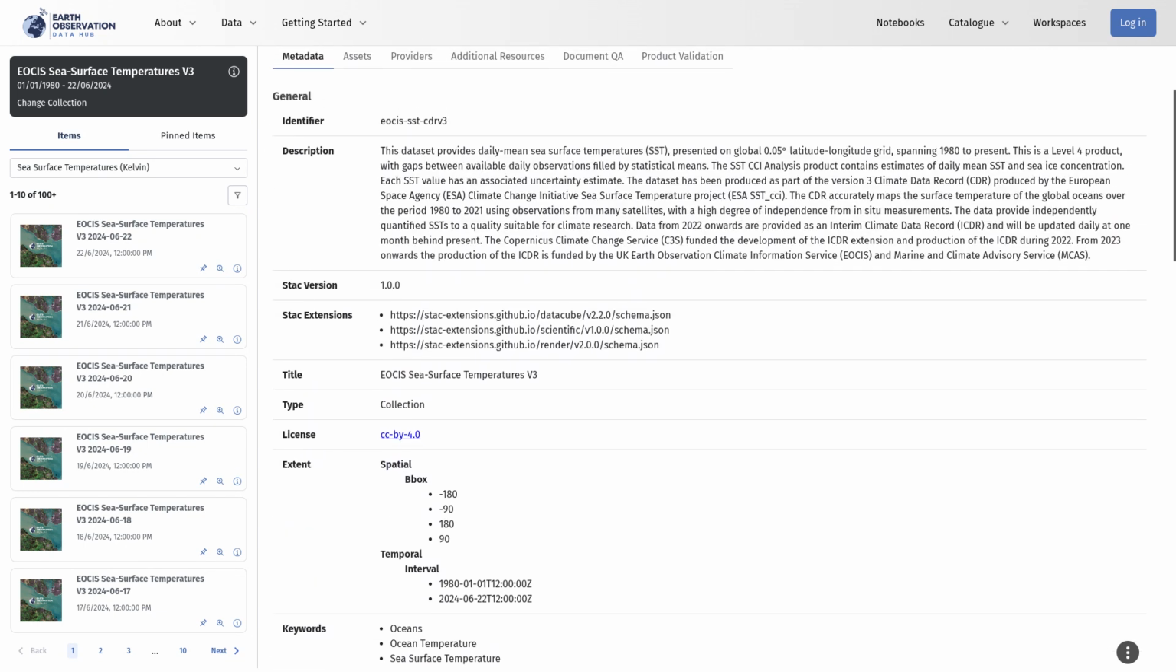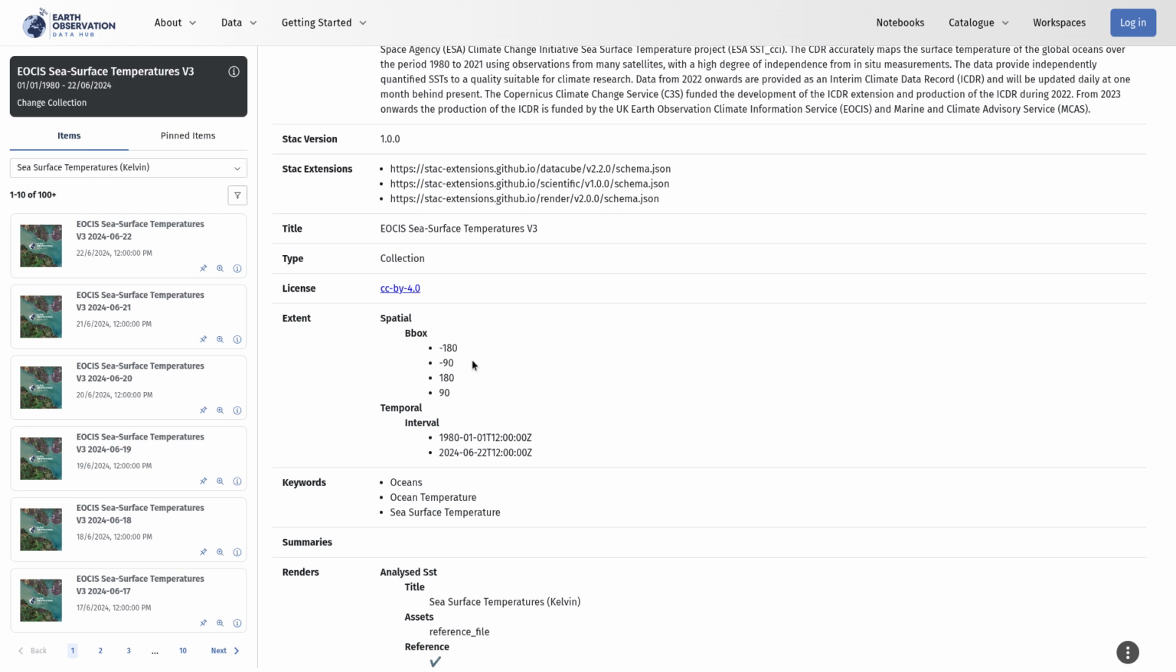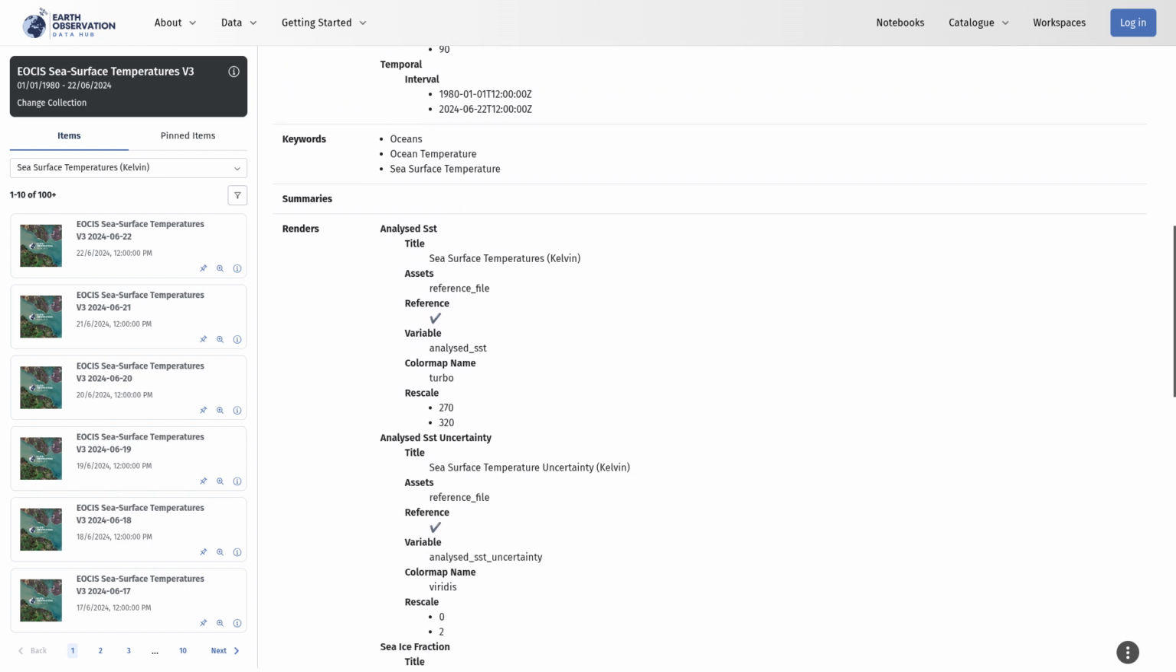So for example, we have various references to some of the STAC extensions that are used. STAC stands for Spatio-Temporal Asset Catalog, and STAC is actually the protocol, or the standard, that we're using for storing all of the catalogue data. You'll see there's other things in here. So there's, for example, the spatial extent. So this tells you the geographic range over which the data covers, and then various other information.